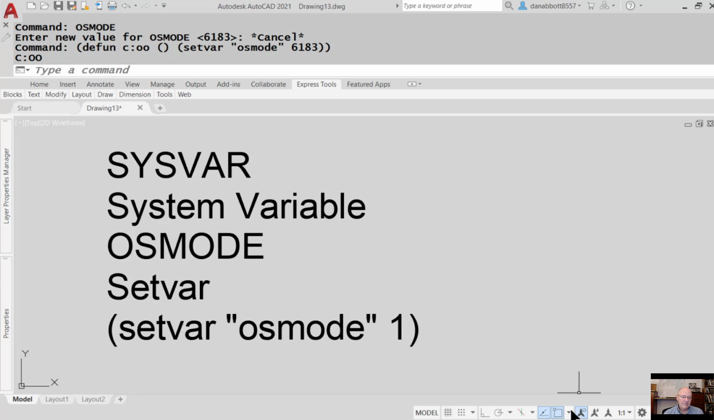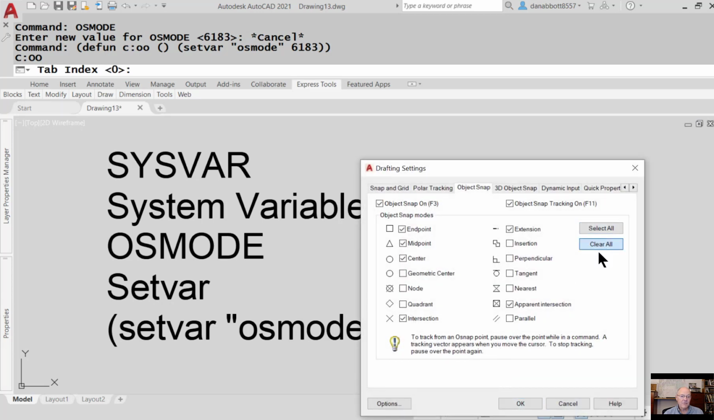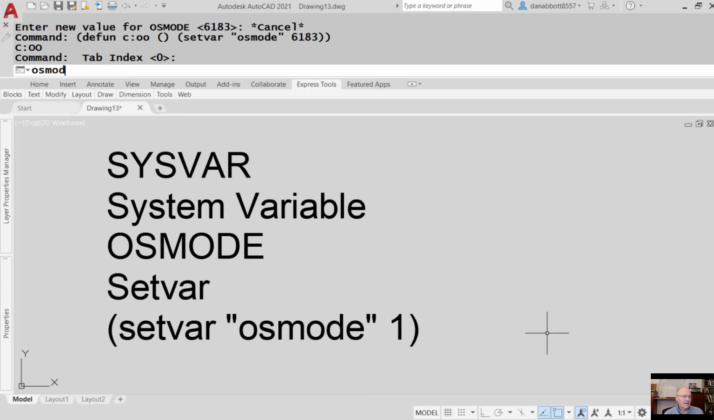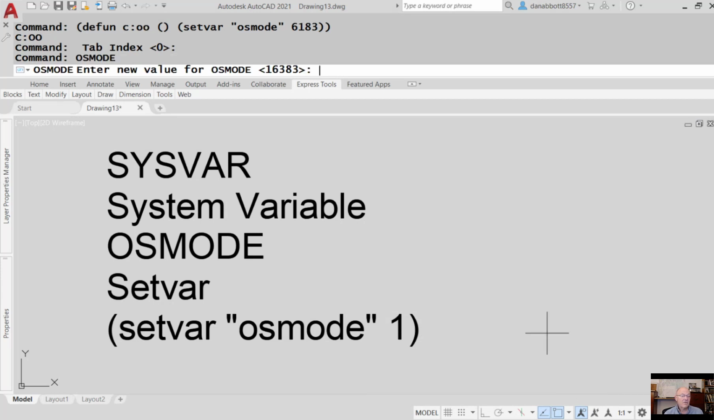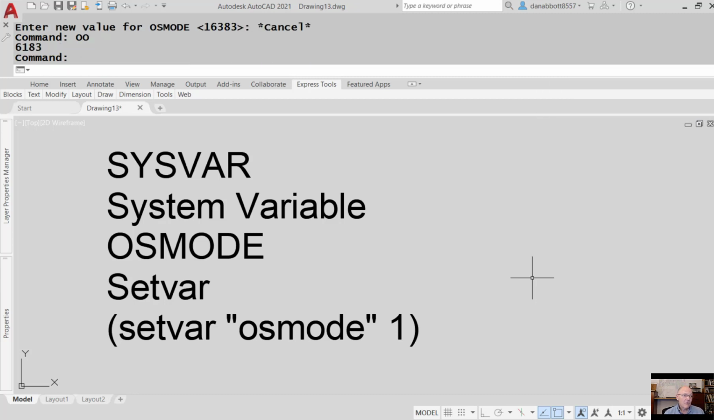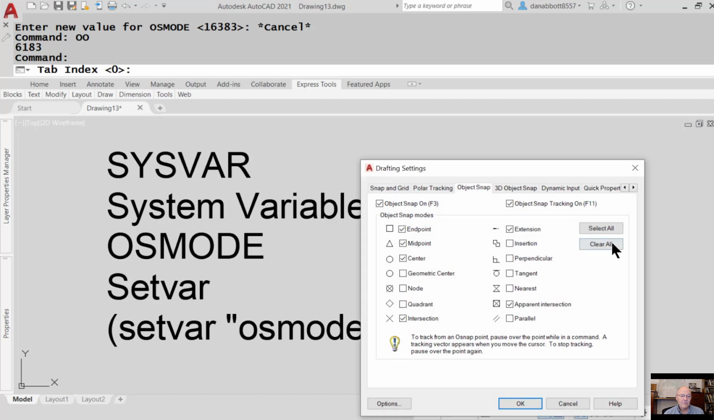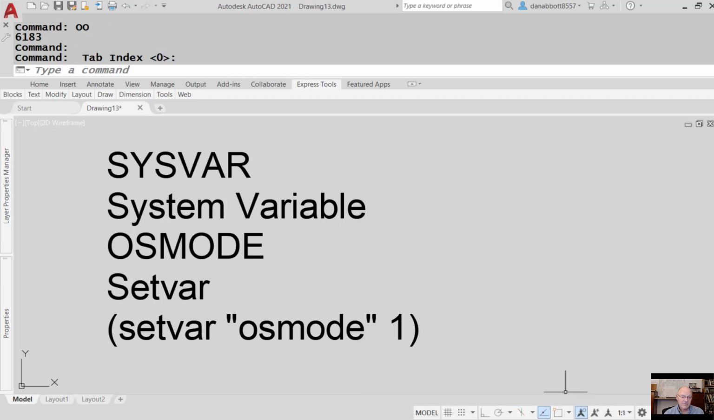Now if I were to go down to my running object snaps, and go ahead and clear them all, or select all of them. Let's select all of them. So I just selected all of them, which means the osmode setting is 16,383, big number. I would never use all of them, by the way, because they'd be getting in each other's way. But if I type OO right now, it returns 6183 because it reset osmode only to my favorite settings. If I go back and clear everything, so I have no object snap setting at all, and I type OO, it does the same thing.